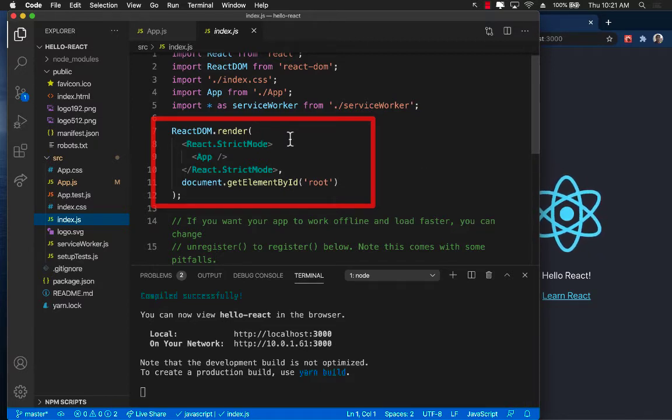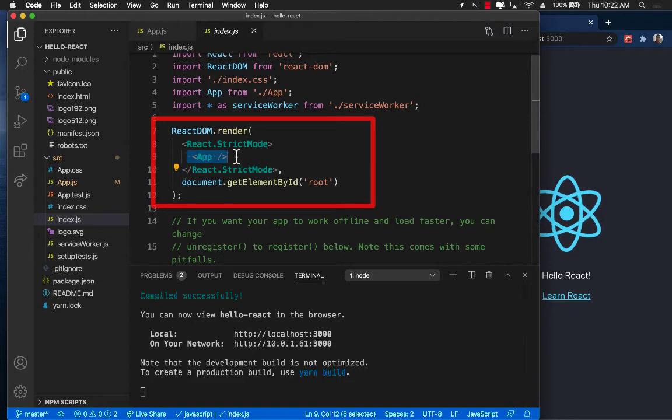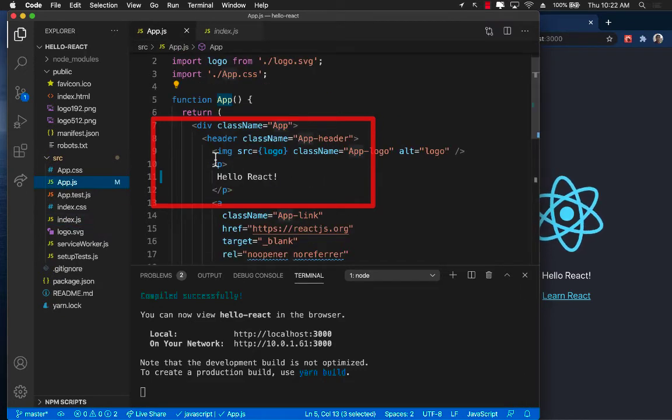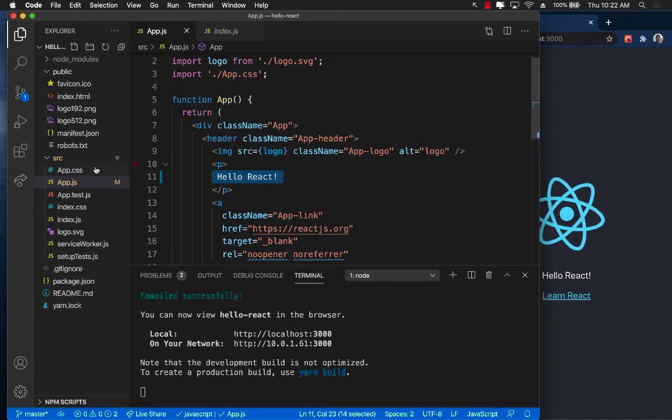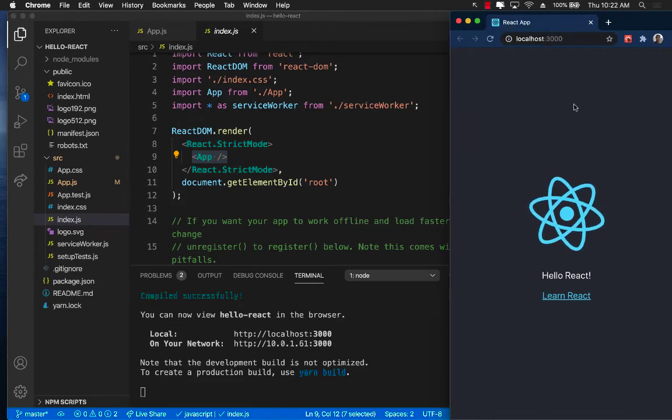And what happens inside this file is that it uses document.getElementById, which is the root element, right? Which is the div that we already saw in index.html. So it gets that element and it injects the app component, which is this one, which says hello React. So it injects the app component into the HTML element with the ID called root. And that is why when we run the app, you see the app component getting displayed.